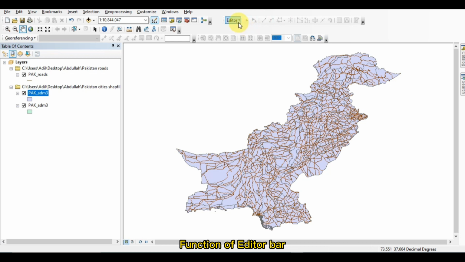You have to start the editing when you are making a new shapefile. When you are entering any data into any shapefile, you have to start the editing, and this was the first step. Secondly, you have to start the editing when you are adding any field in the attribute table. And when you are adding any data, any area, any value in the fields of the attribute table, you have to start the editor toolbar. This is the main function of the editor toolbar.